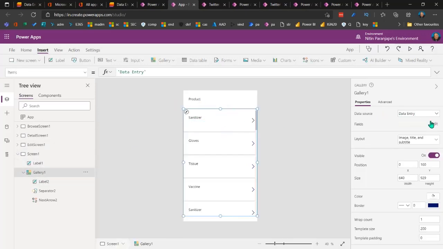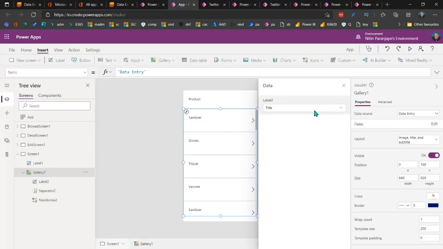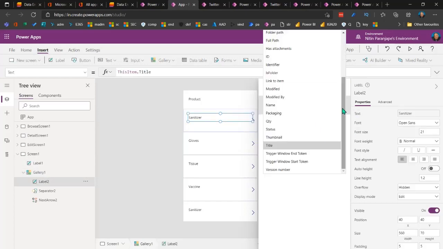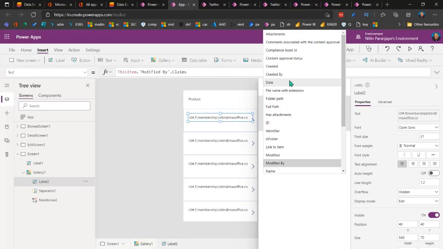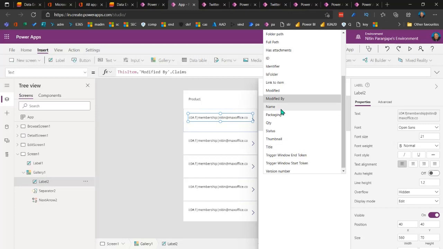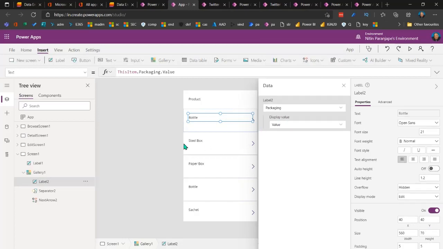So if I want to edit that, you go to edit. Notice it has mapped it to the first column. Suppose I wanted to map it to modified by. I could have just changed it here. So like that, I can actually choose the control, which in this case is a label, and I can choose which of my data comes. So if I wanted to show packaging here, it's showing that like that. So that is how I manage.